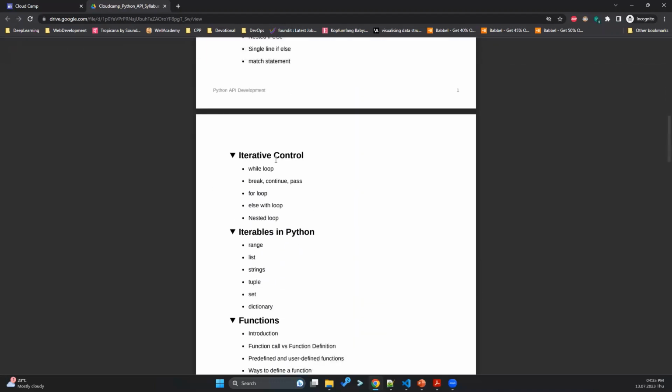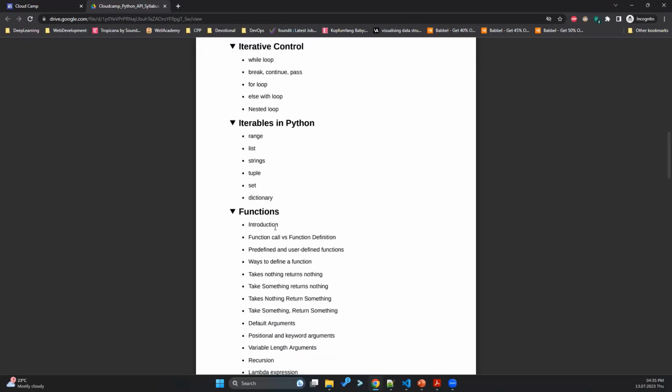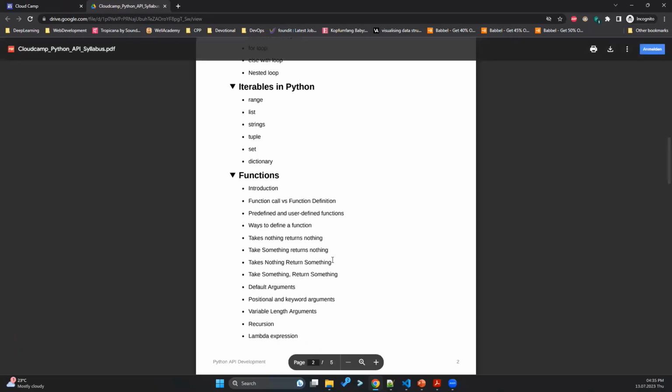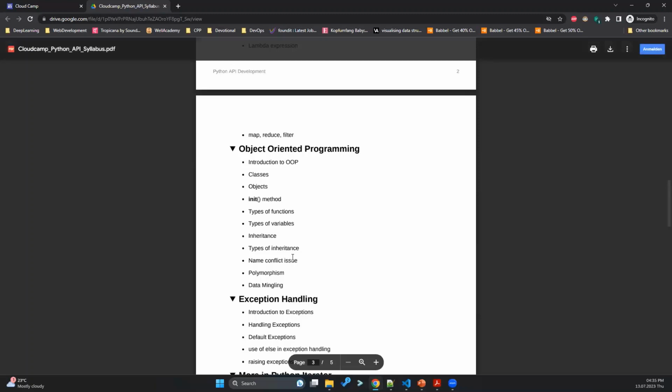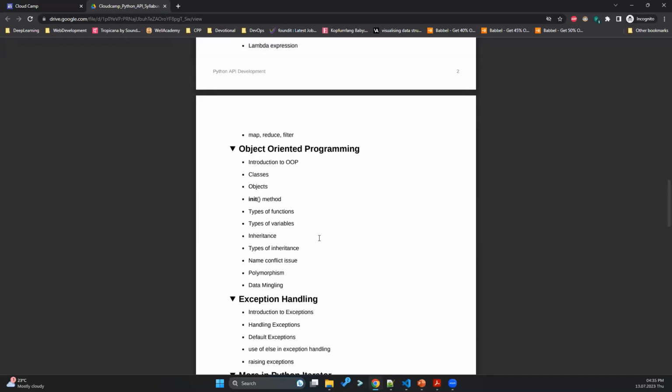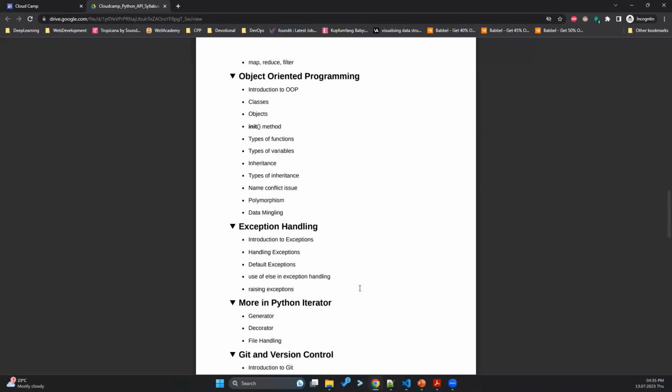And then we also do the iterative control. Why do we go for it? You can also understand it from the program. Then what are iterables in Python, and what are functions in Python? So there are lots and lots of types. And then we go with object-oriented programming, which is one very important thing which you should understand. And exception handling. This is an exception block, which you have to understand a bit easier.